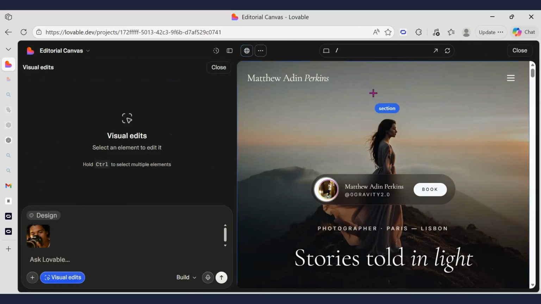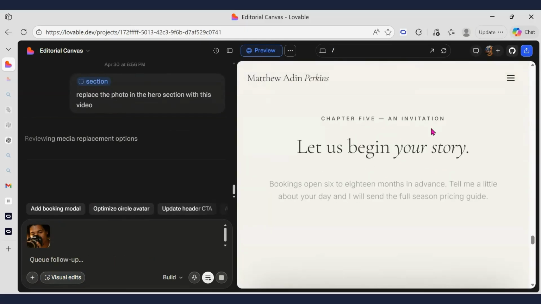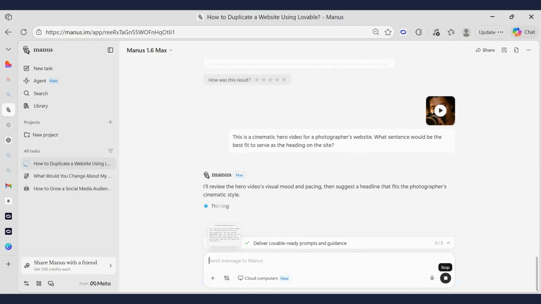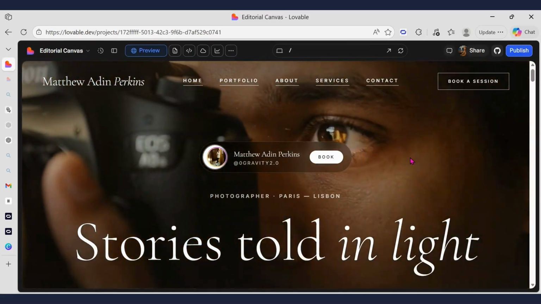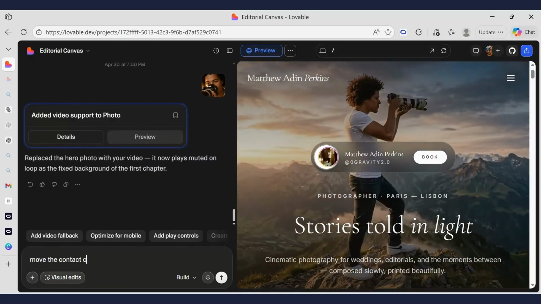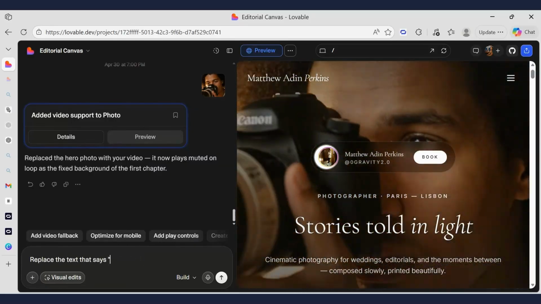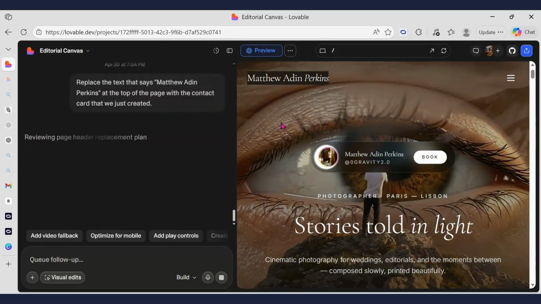Now, I want to add the video to the hero. Manus is one of my preferred tools right now, especially for solving more complex problems. In this case, I want the hero section to make a strong, intentional statement, so I'll use it to guide that direction. I'll prompt it to generate a headline that aligns with the photographer's cinematic style. I need to make a few design adjustments to keep the content on the hero video minimal and focused.